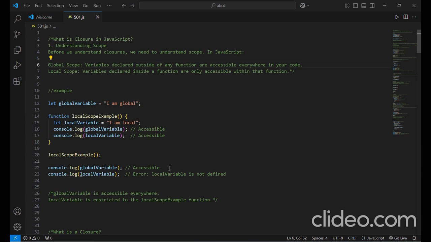Global scope means variables declared outside of any functions are accessible everywhere in your code. That means the variable outside of a function can be accessible from anywhere of the code. Local scope means if the variables are defined in a function, then it can be accessible only inside the function. If we go outside the function and if we want to access that variable, we can't do that.